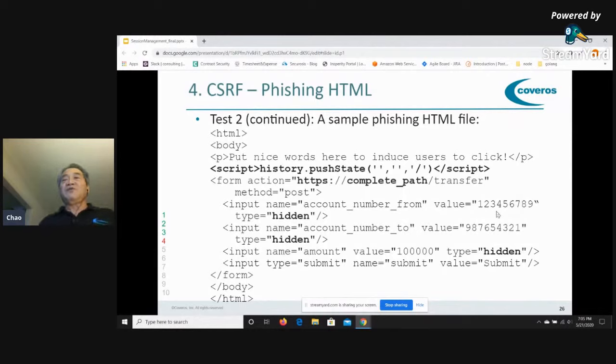Walk to the developer's desk, ask the developer to log into the application. Then click this HTML file. Click the link. Then the developer goes back to the application and sees the data changed. Then he realized that there's a problem with his code.